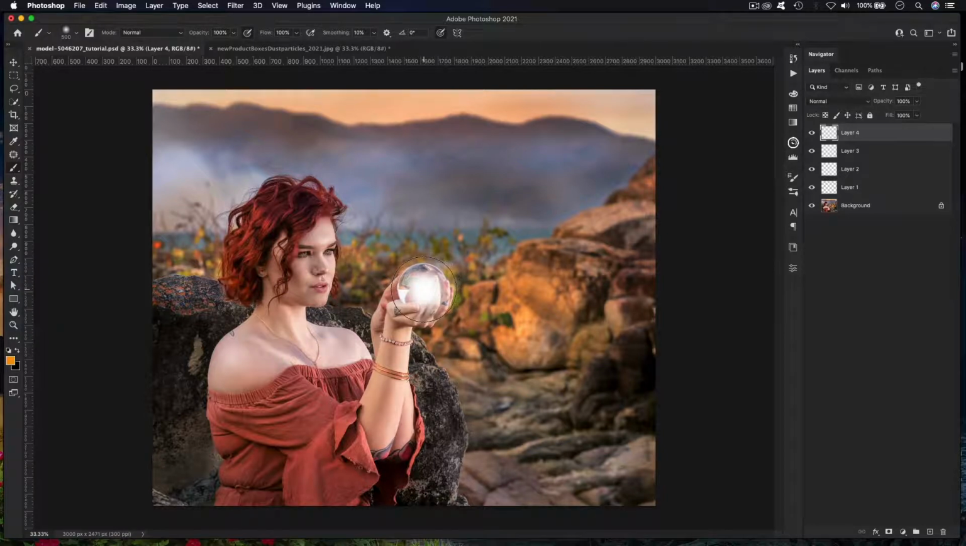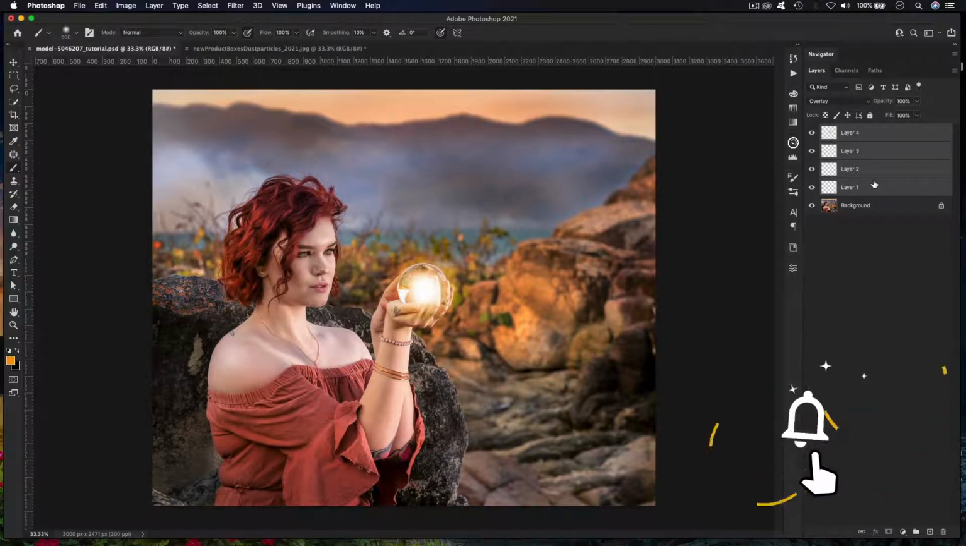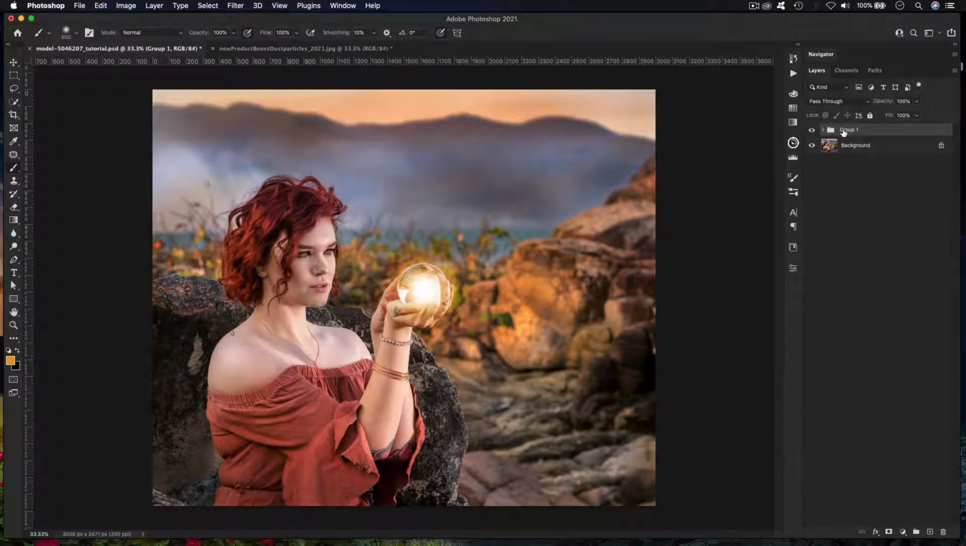I will come here and click here, and then I will set the blending mode this time to screen. You could put that to overlay. Let's put it to overlay. It's even better. So here is my ball glow. Let's group this and call this ball glow.